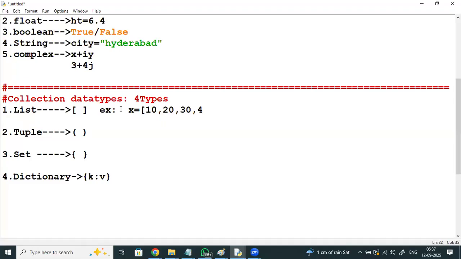List: 10, 20, 30, 40, 50. Tuple: tuple of values, 10, 20, 30, 40, 50. Set: curly brackets, 10, 20, 30, 40, 50.